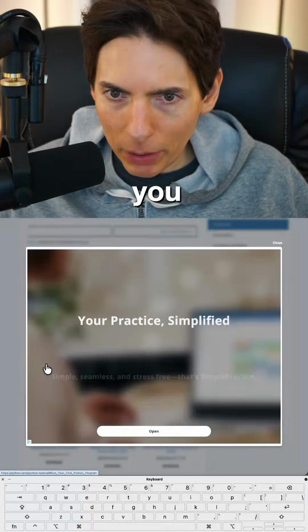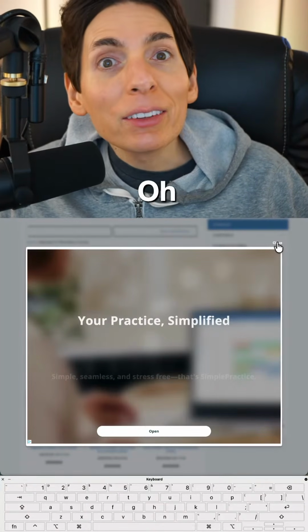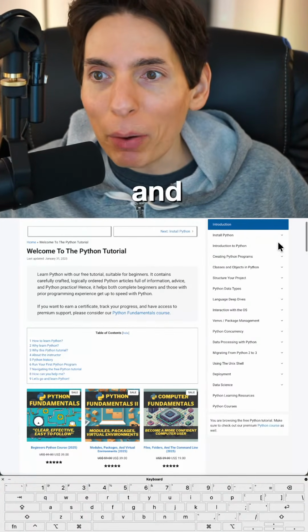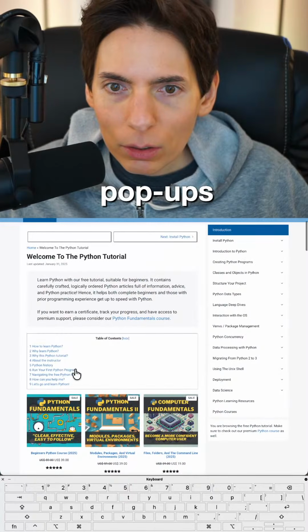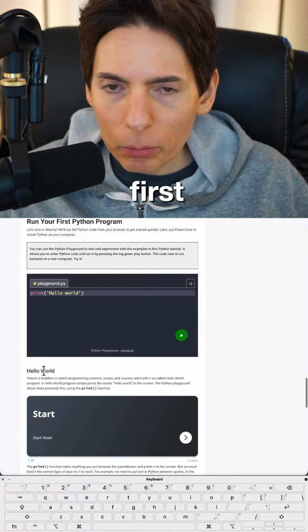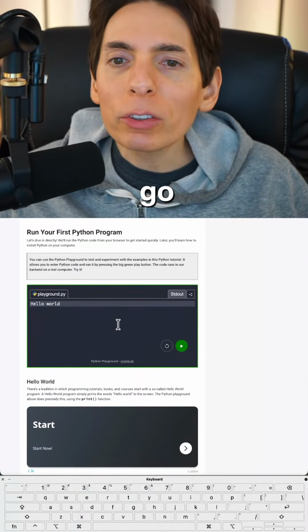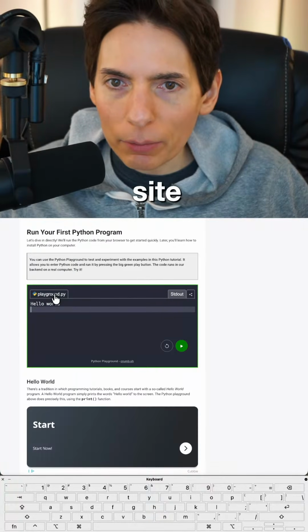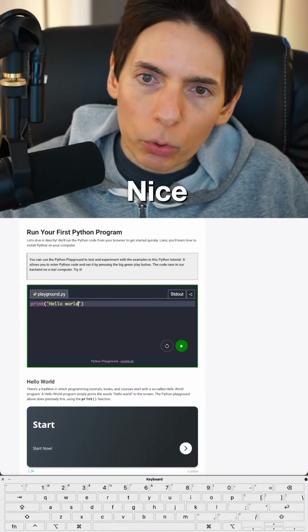Let's see here. Run your first Python program. Oh, you do get ads here too, apparently, and they're annoying pop-ups. Let's see, running your first Python program. Here we go. Oh, this allows you to do it right here on the site. Okay, nice. Print hello world, exclamation point.